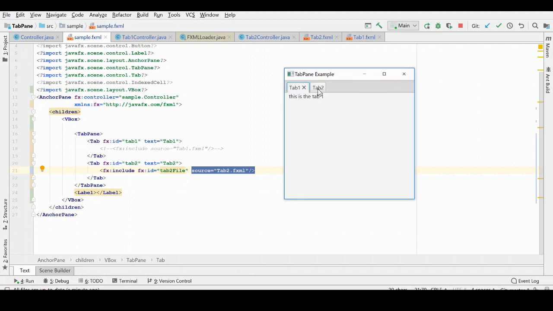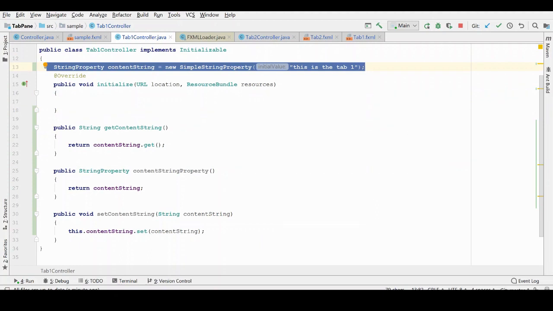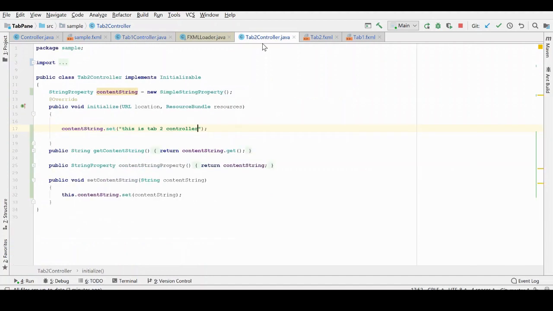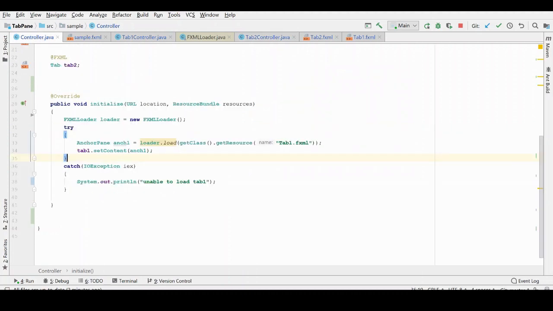Both of these tabs have controllers. So here you'll see I have a string property that is bound in this controller simply to a label that is inside of the tab. And similarly for tab 2, you'll see that I have a string property that I'm setting the content to by default. So that's what we're starting with. And what we would like to do now is we would like to be able to manipulate these labels inside of a different controller upon some event.